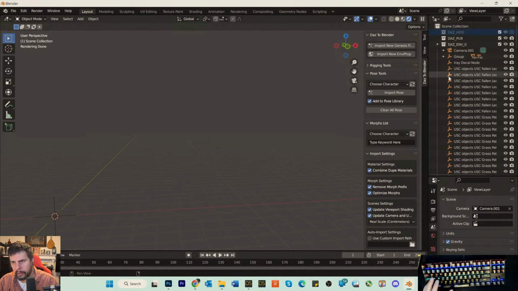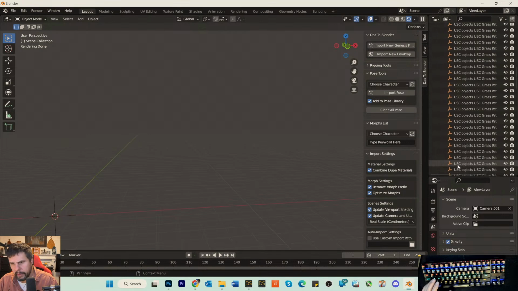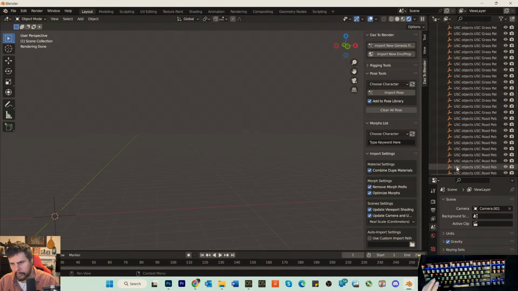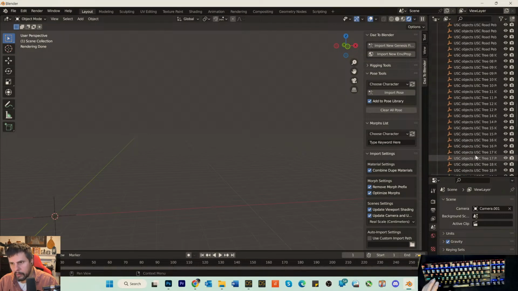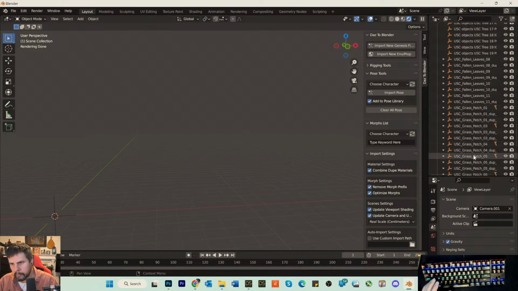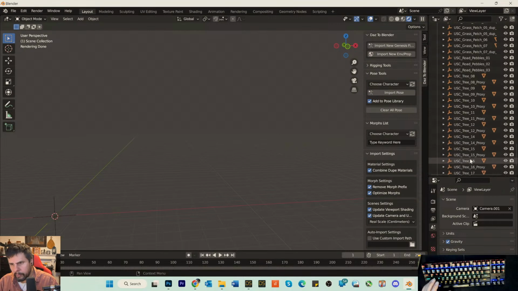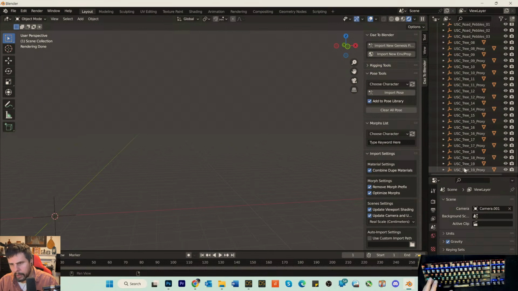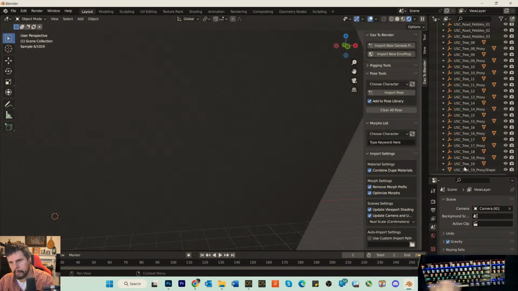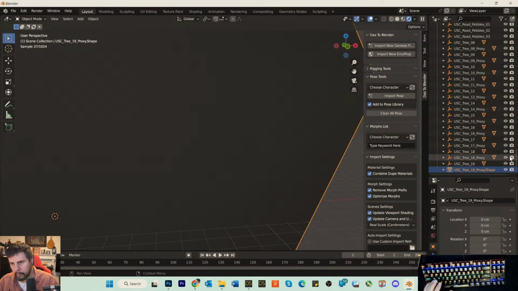Let's hide all this stuff. Let's delete all this stuff. And see, look at all this grass, pebbles. Okay, leaves. Okay. Well, that didn't work.